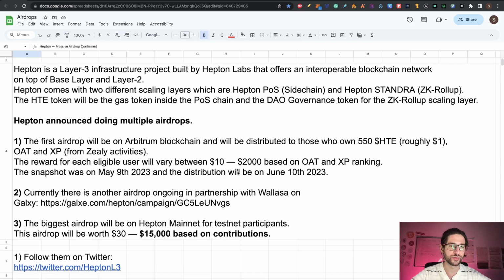Hepton announced doing multiple airdrops. The first one is an airdrop that is going to be on the Arbitrum blockchain and will be distributed to those who own 550 tokens, roughly $1, OAT and experience points on CLI activities. This airdrop, the number one, is not for us, guys. This has already had the snapshot taken on May 9th, and it's going to be distributed in June.